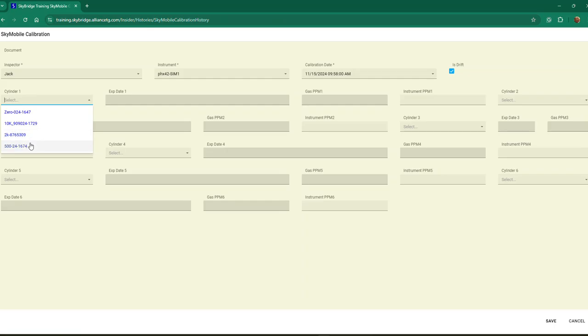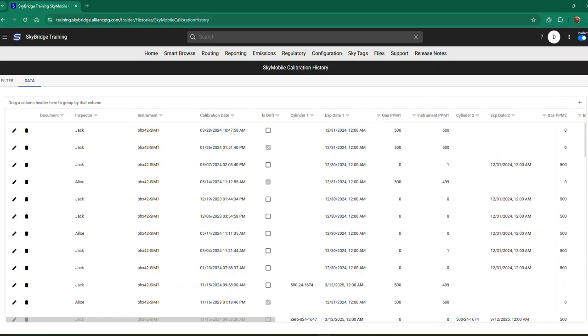I'm going to do 500, and then I'll go with the calibration, and then I go ahead to the actual reading that came up on the instrument. Okay, and I'm going to go ahead and save that once I did the drift. Now I have not only my daily calibration, but I have my drift as well. There's the is drift.